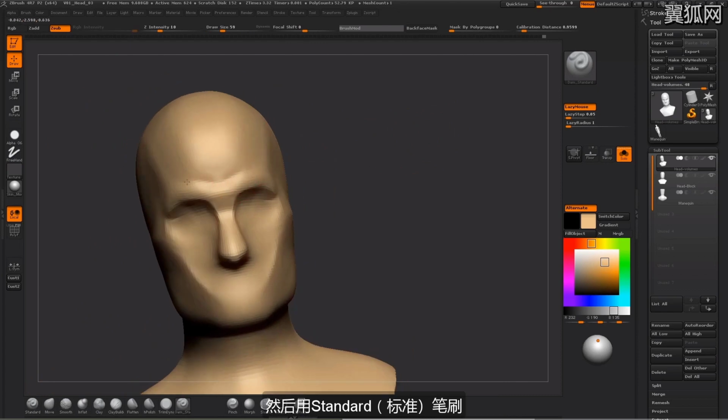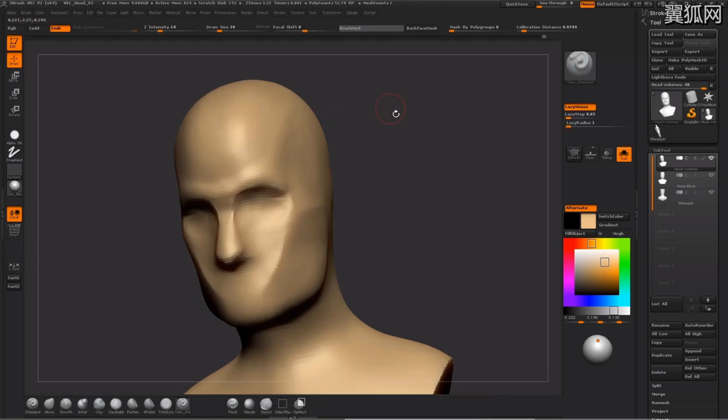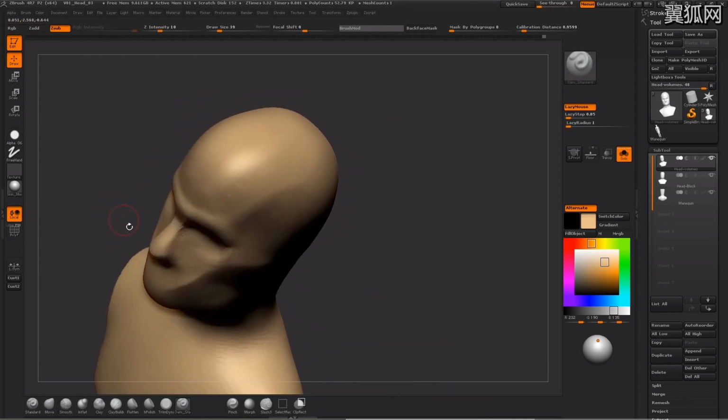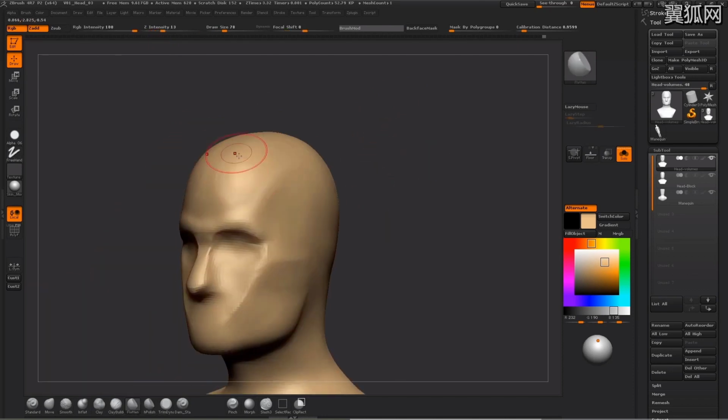Now with the standard, I'm trying to find my supraciliar arch. Shaping better my forehead bone.